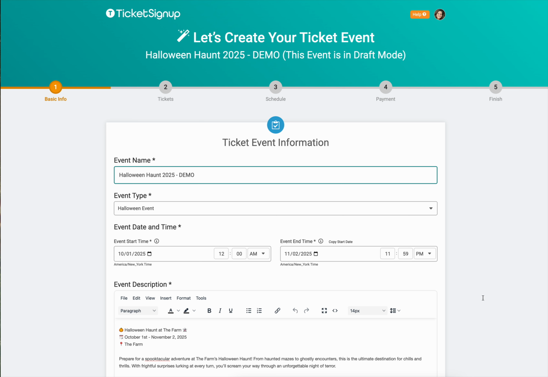Introduce the new Ticket Wizard for MTE timed entry events. So this is going to be a really simple, easy way for you to create any timed entry ticket event. And we're going to walk through it with an example of setting up a Halloween haunt.